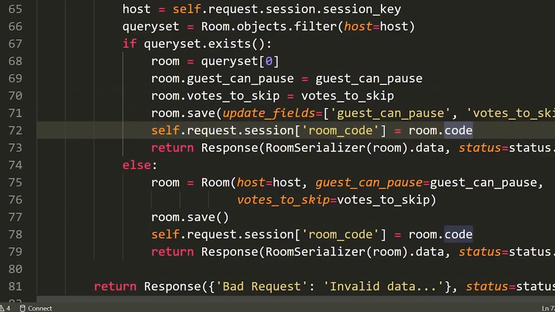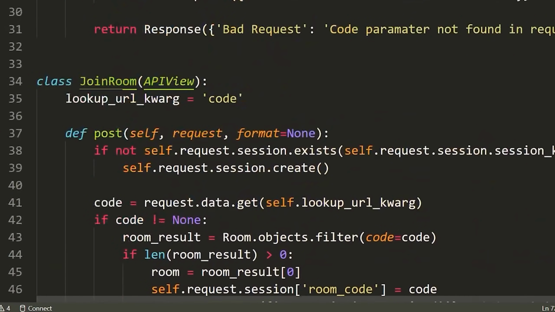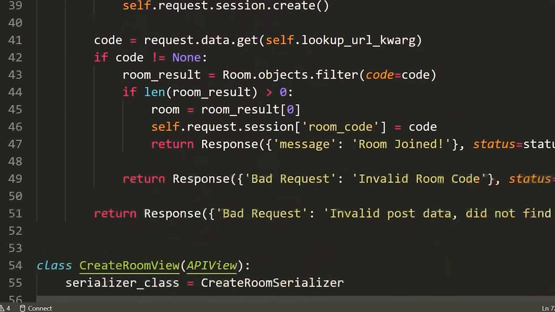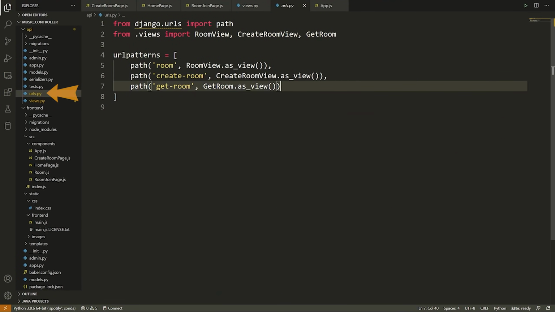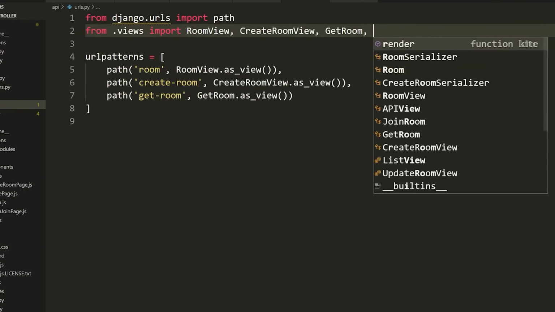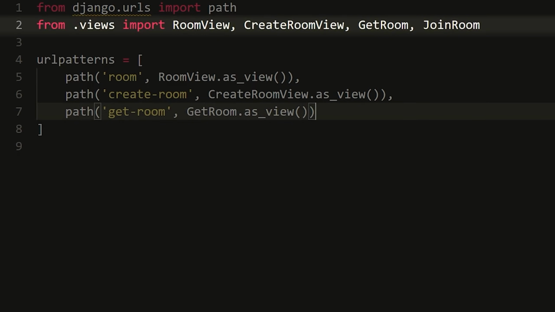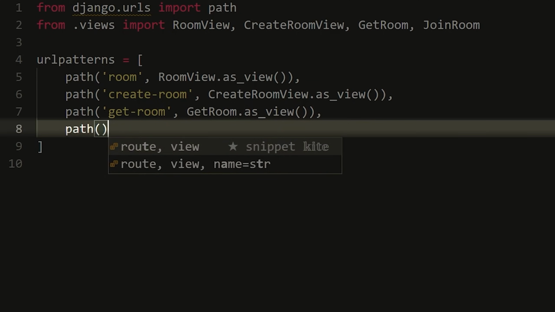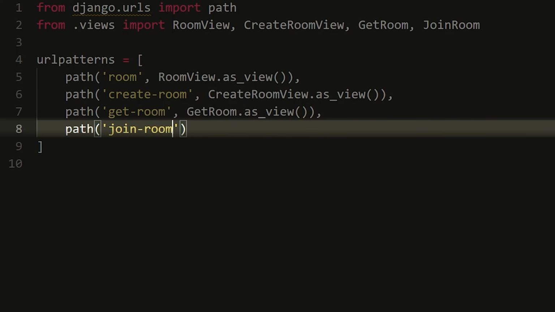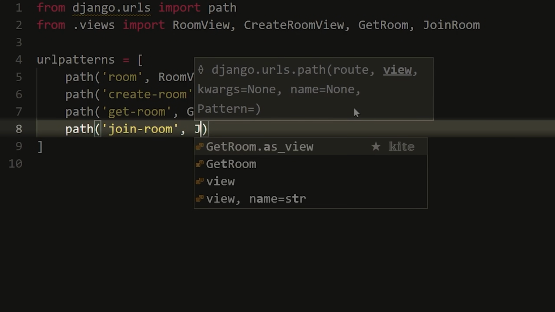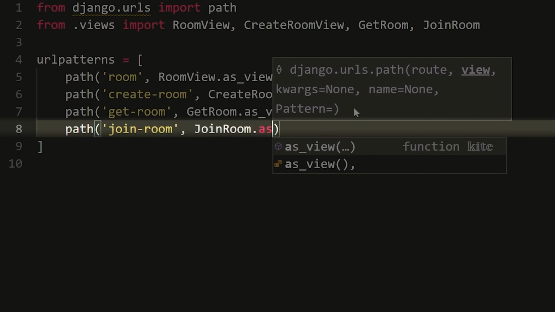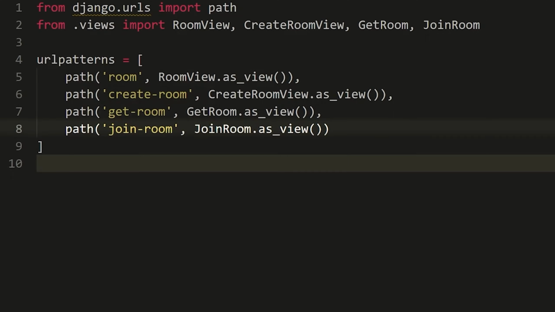All right, so now that we have that, let's actually set up the URL endpoint for join room, and then we'll hook that up in the front end, and then we should be done for this tutorial. So let's go to URLs. Instead of create room or get room, now we're going to need a join room. So let's add the join room here. Let's add a path. Let's go here and say join-room. And then we will say JoinRoom.as_view. All right, so perfect.